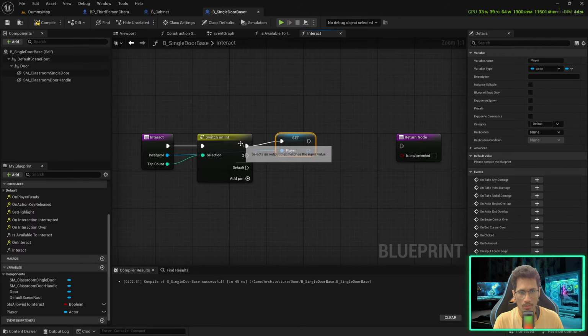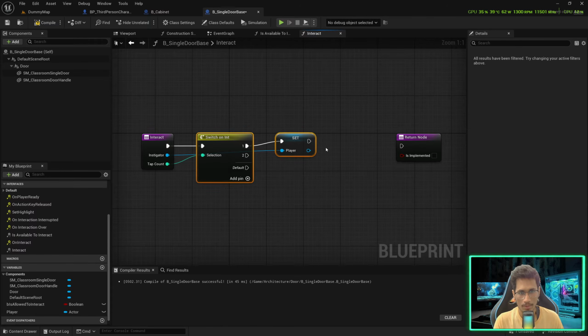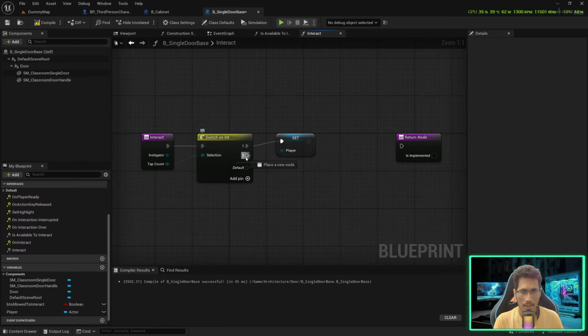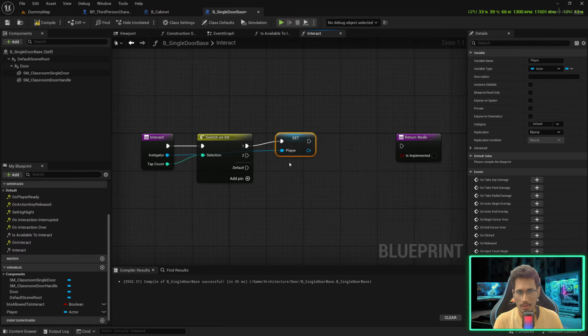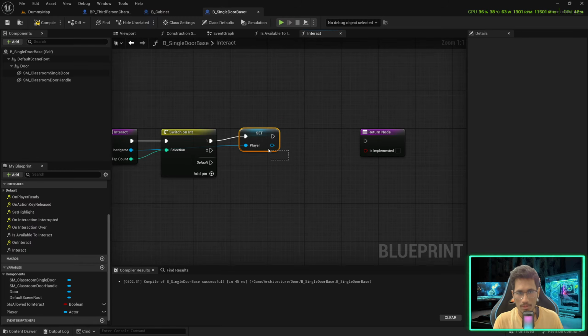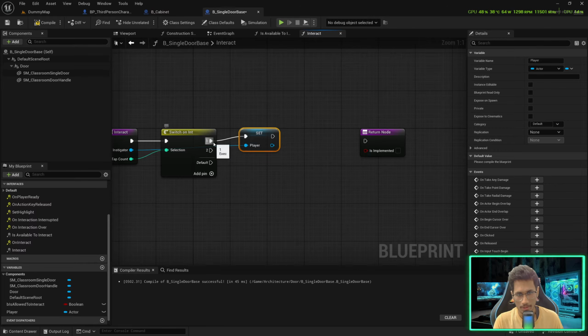Remember, you should only do this in that first tap. The reason I'm saying is because when you press the tap again, it will be going in the 2. So if we do this before, then you will reinitialize the player, which is not a good thing. So we will save the reference of player in the first tap.